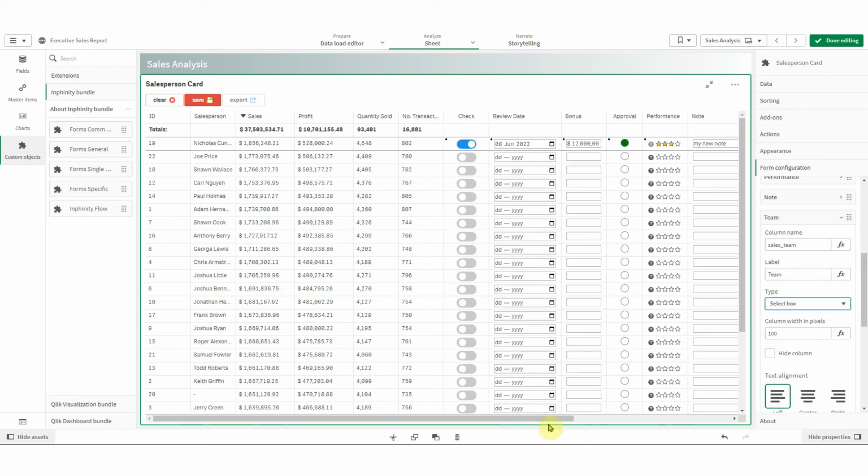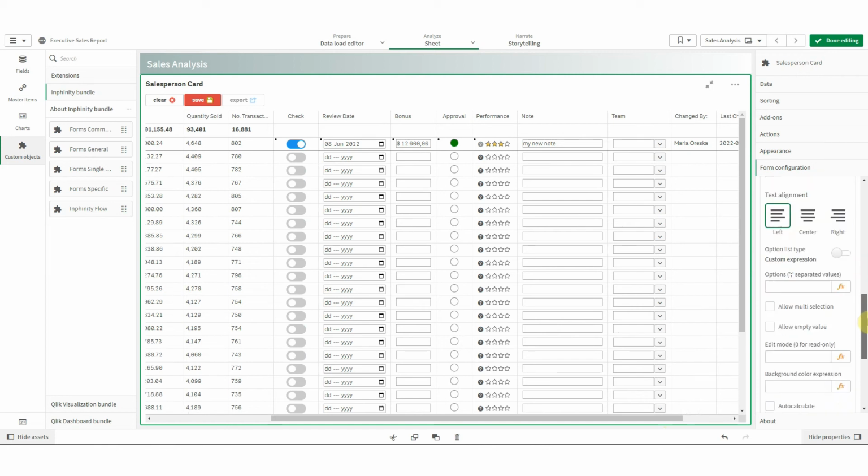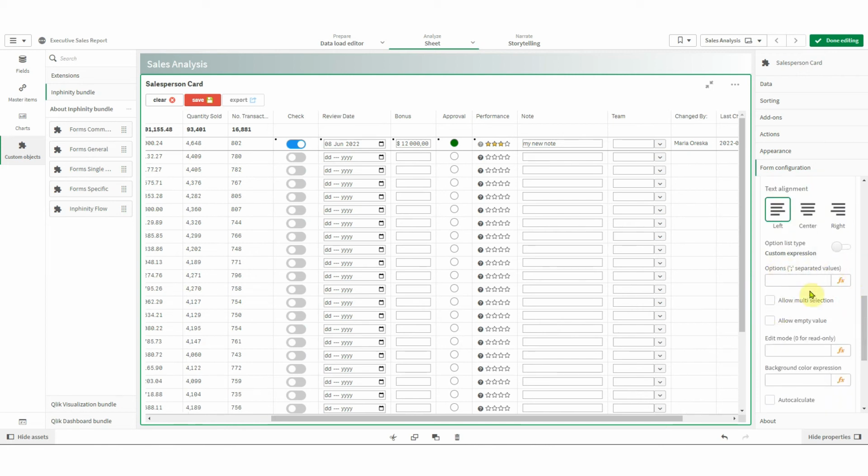It's select box. Yeah, it's here. I can make it a bit wider. And in its additional options, we define the values that will be available. The logic is very intuitive, as you probably know from other tools. So you can define the options separated by semicolon.